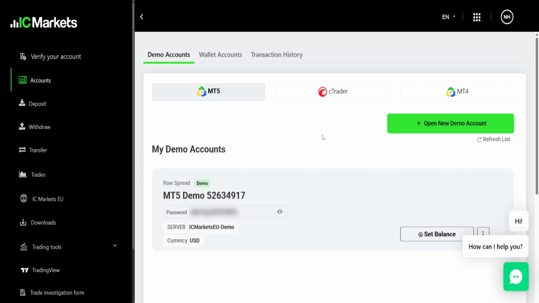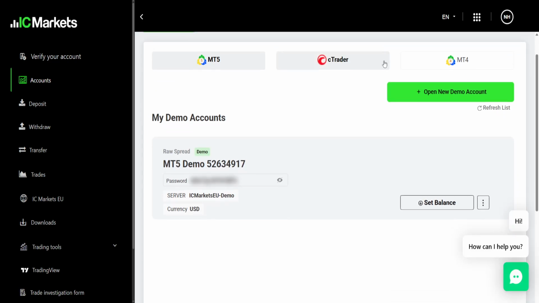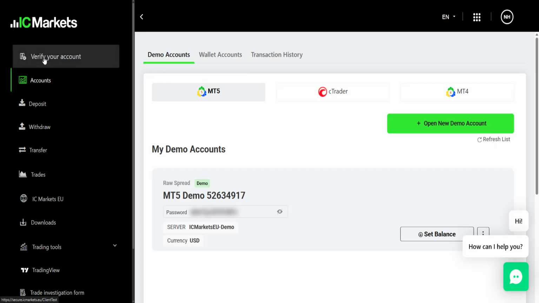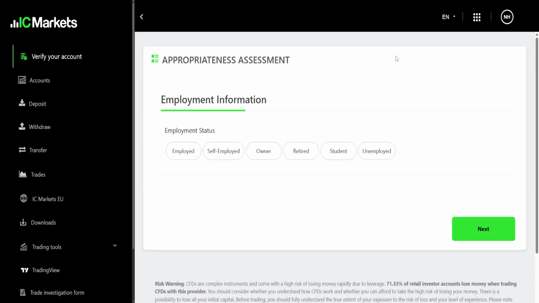In this video, we're going to talk about how you can withdraw money from IC Markets. Now, in order to withdraw money from IC Markets, you will first need to apply for and get a real account. So here, if you want to apply for a real account or live account, you will need to go through the verify your account section.